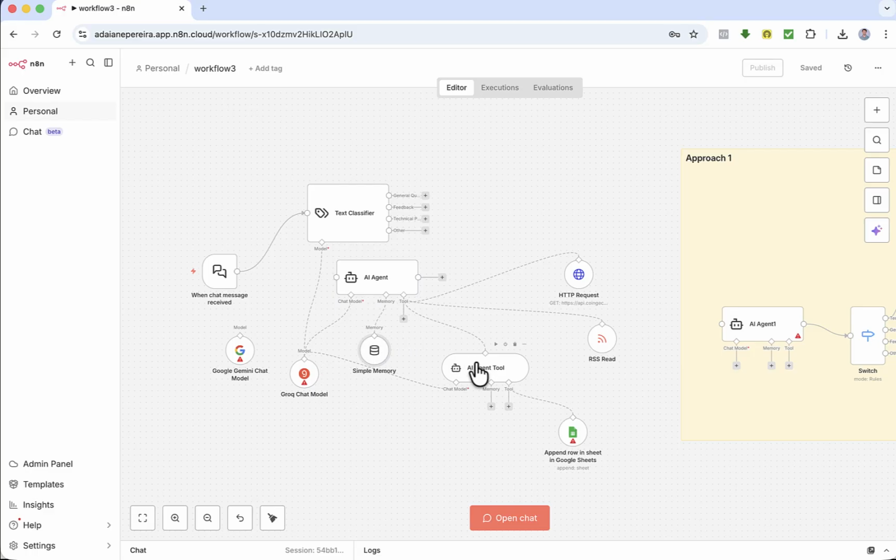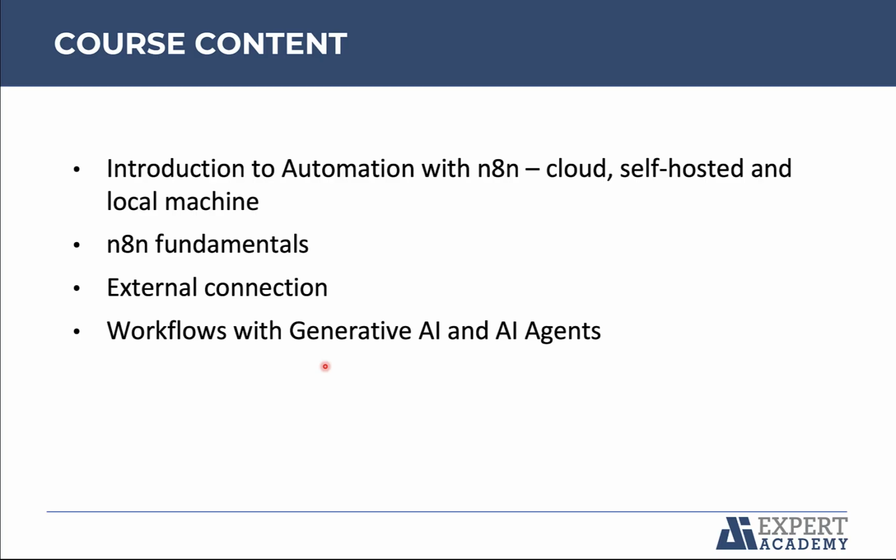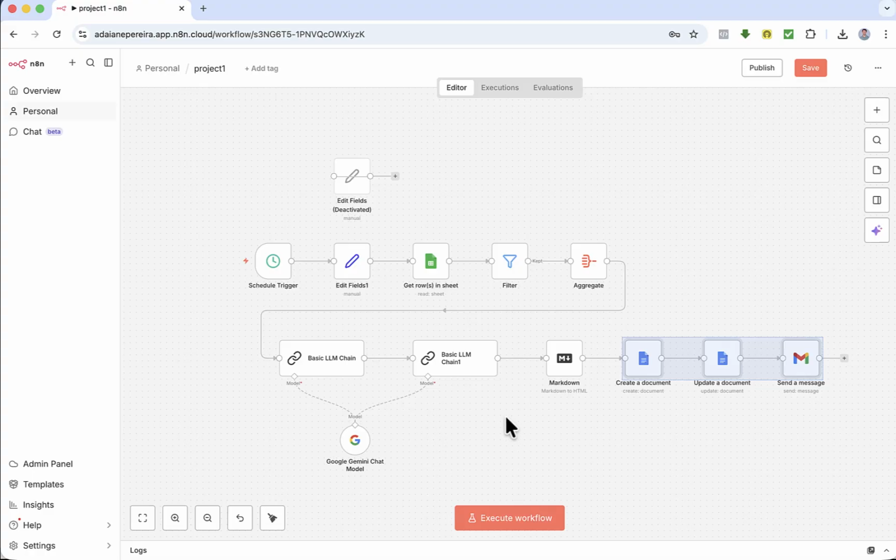For example, an agent capable of searching the internet, reading RSS feeds, and more. In the next section of the course, the focus will be on developing hands-on real-world projects. The first project involves AI-powered report generation. Here, you can see the entire workflow that will be executed.